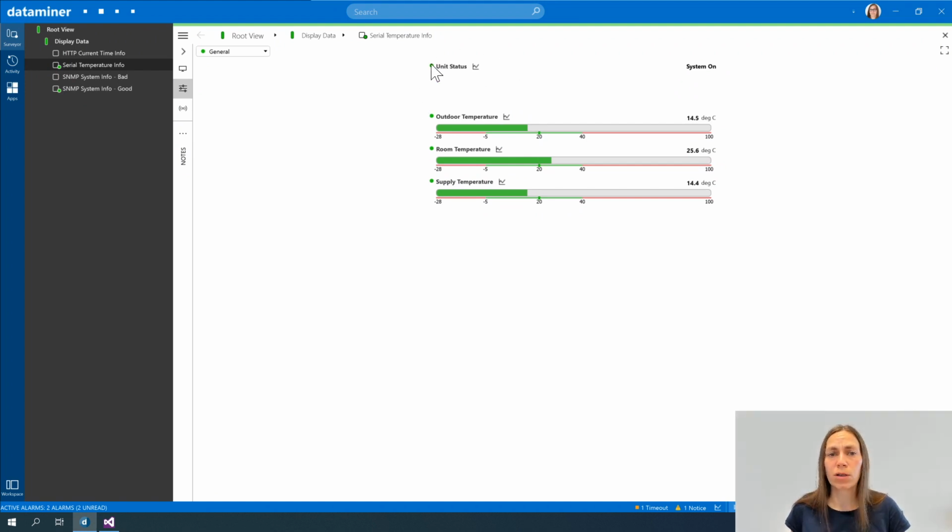We have a unit status, so it's quite clear what this is about, and it's indicating that the system is turned on. We can see that this is green. This means that there's an alarming possibility, and currently system on means it's a normal state. We also have this trend graph. You can see it with temperatures as well. This means that we can look back at the history, we could make reports and so on.